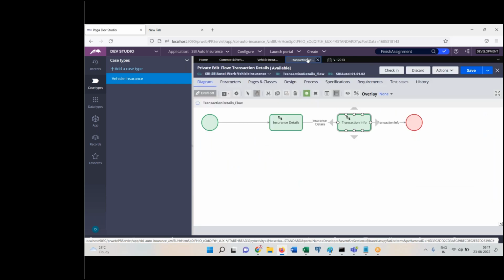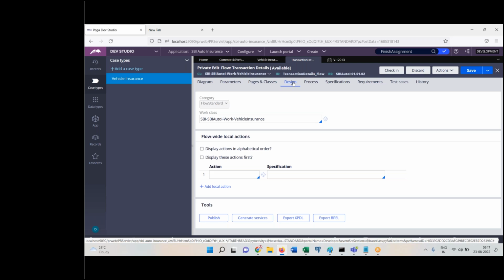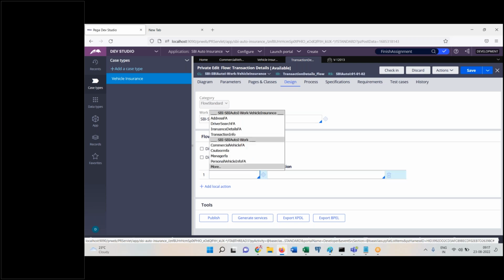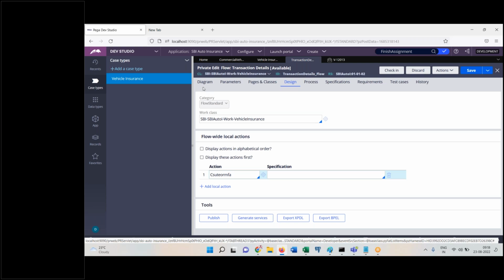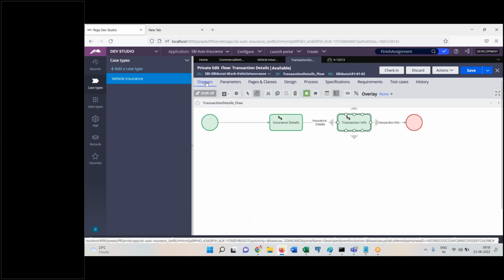Now I'll ask you one question. Local action can also be called from flow under design tab. In design tab of the flow, you will call a local action. If you call a local action in the design tab of the flow, then when it will be accessible in the action menu? You need to say this. Throughout the flow. Throughout the flow means at all assignments of this particular flow only. In this flow, how many assignments? 2. Either this assignment or this assignment, you go action menu and see local action will be available.